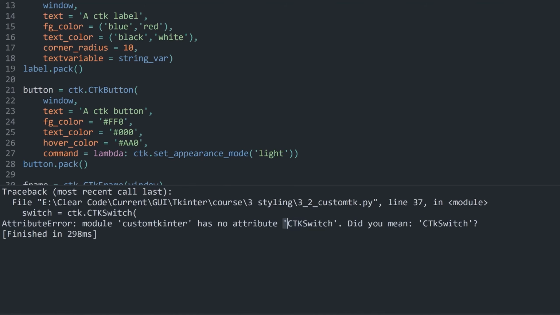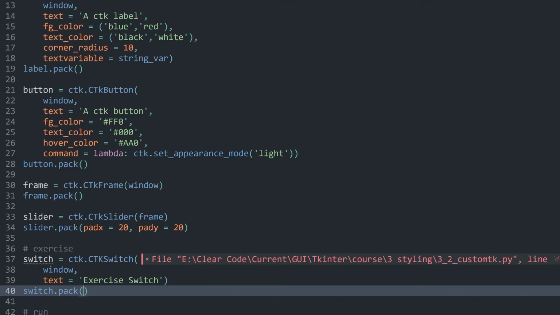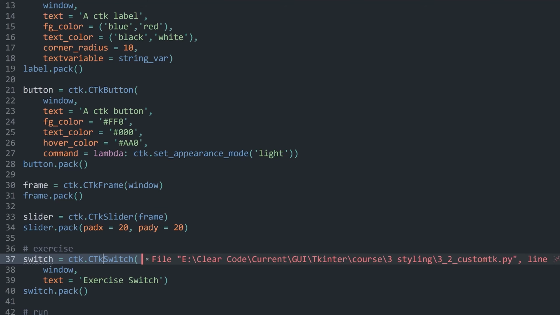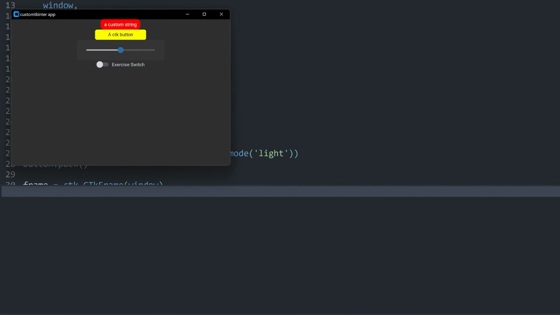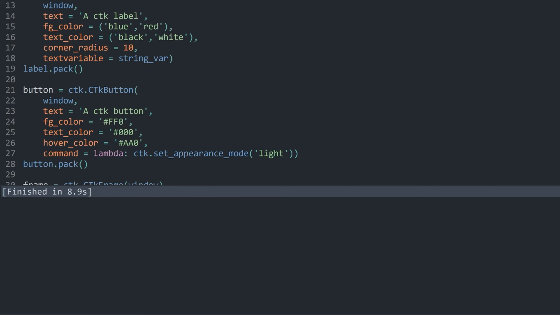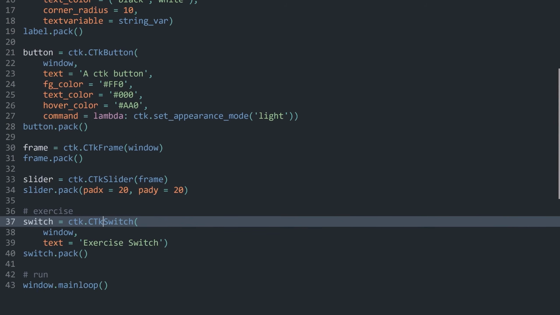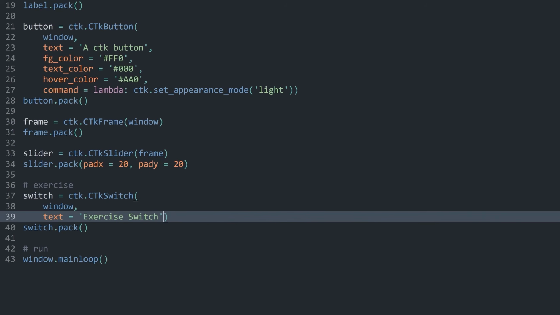I have made an error, and you can already see I made a typo. The k here should be lowercase, which means ctk with a lowercase k. Now let's try this, and there we go. Now we have a basic switch that by default is looking pretty good. We want to make this thing look absolutely horrible, so let's talk about how to customize this thing.